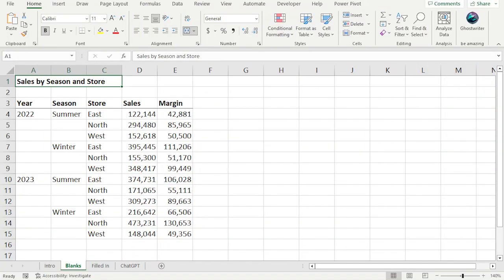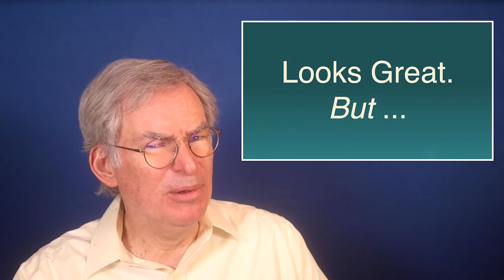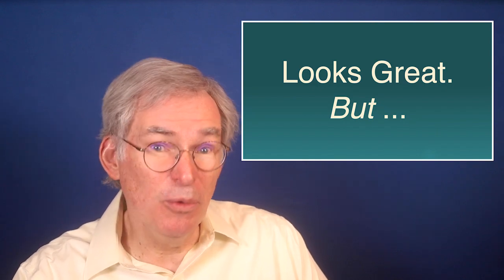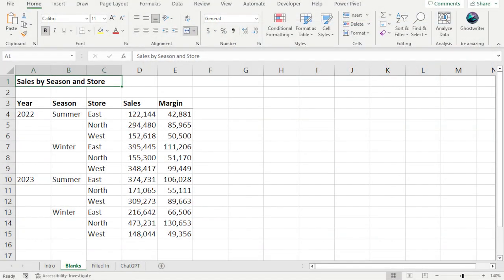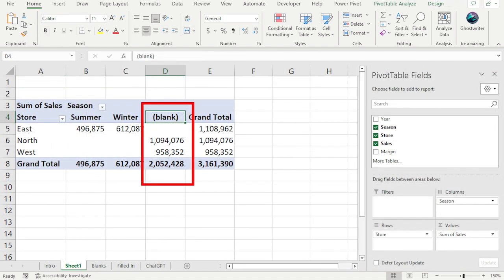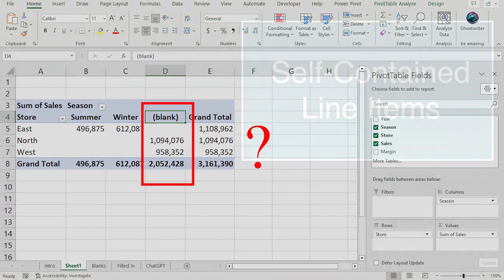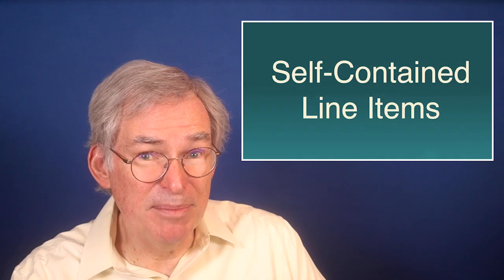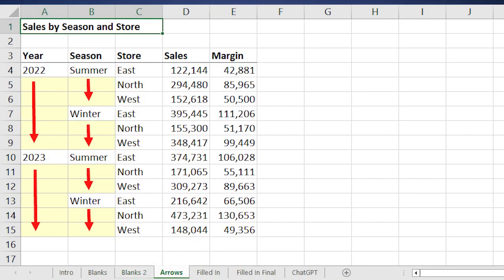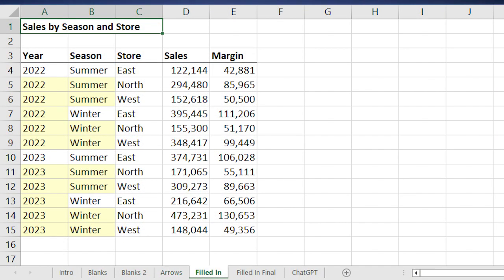Here's a good example, and if you want to follow along, just click the link in the description. Here we have a table of sales amounts for different stores that are grouped by year and season. The table looks fine except for one thing. We can't do anything with it. If we try to sort the table by sales amount, the year and season information will be scrambled. And forget about trying to analyze this data with a pivot table. What we need to do is make each sales amount line item complete by itself.